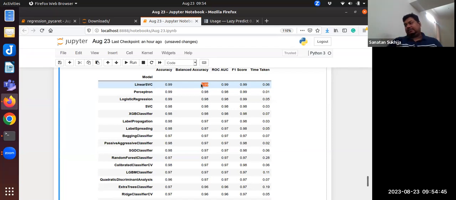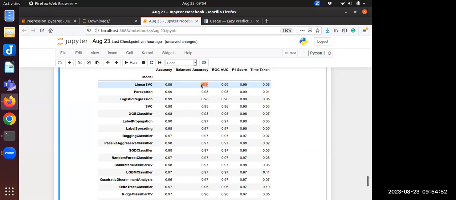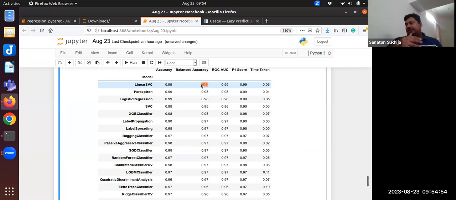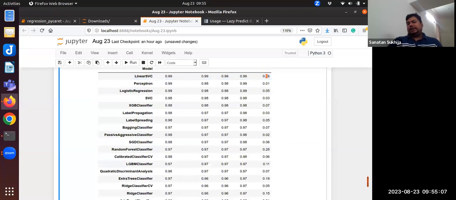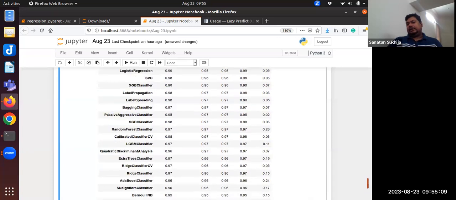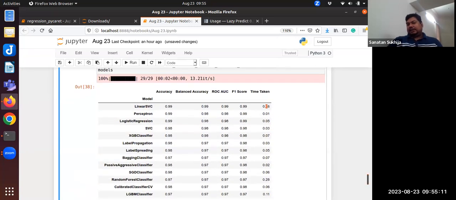Do you think it is the same as the total accuracy? No, right? Balanced accuracy is the average of individual accuracies, so it's not the same. This is ROC AUC. This is the F1 score, the harmonic mean of precision and recall, and this is how much time it took. So it is showing you results for around 29 models. Now you may ask, sir, it's not tuning, right? It's giving me the performance from the default models.